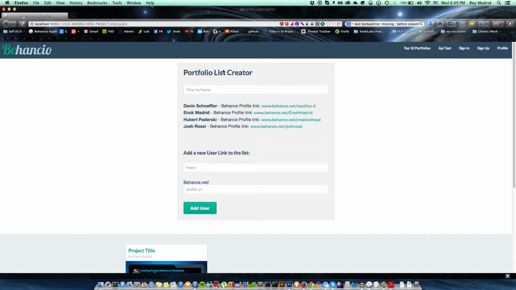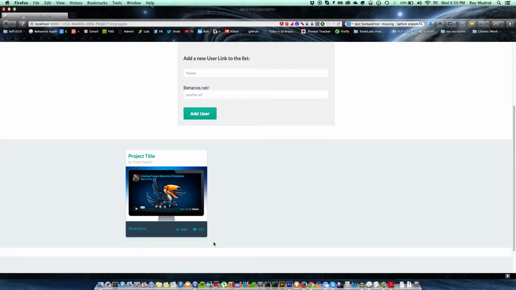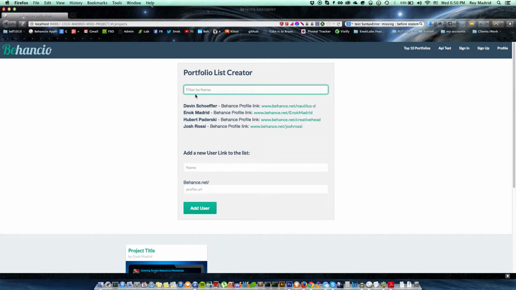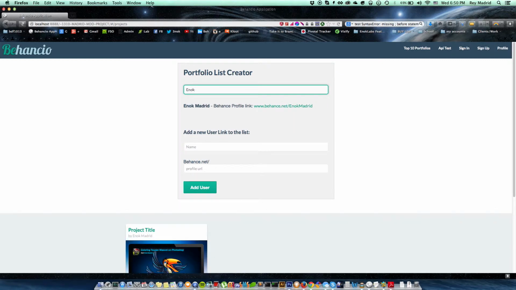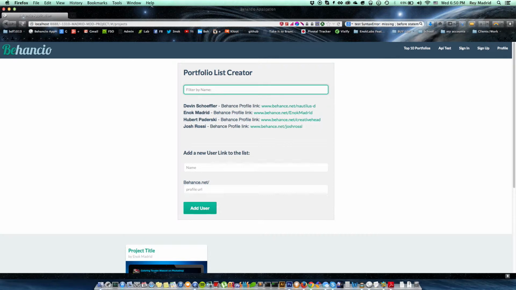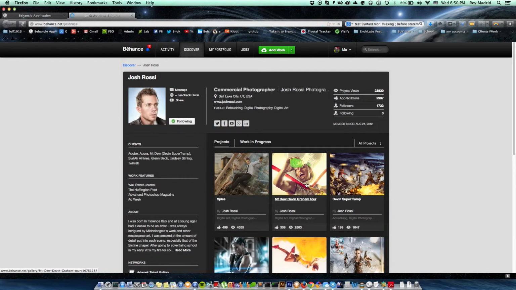And I also did this portfolio list creator, which basically what it is, it's a factory. I just made this to test out how I'm gonna make it work so I can link up my project listing. So these four users here and their information, I basically did an object with this information inside of them, and I can filter these. It works. And of course these are actual links. They're all working. This guy does photography.